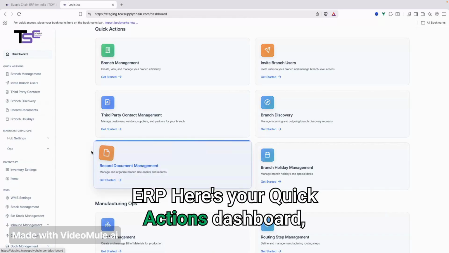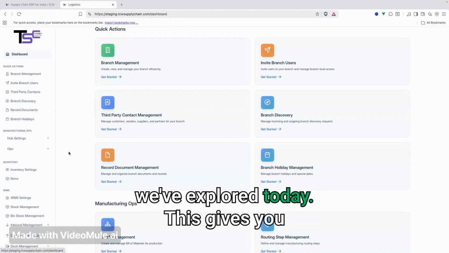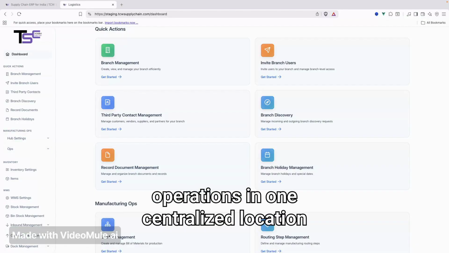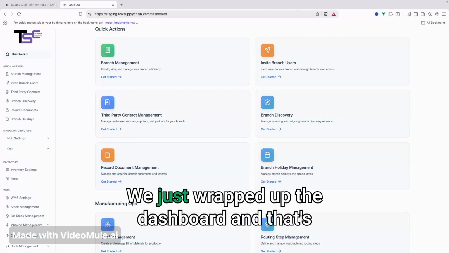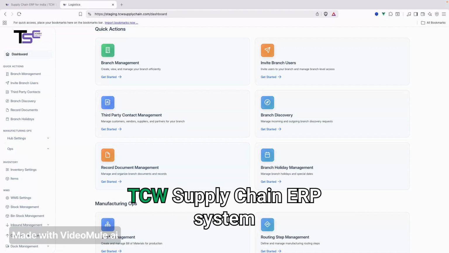Here's your quick actions dashboard where you can access all the key management features we've explored today. This gives you a complete overview of your supply chain operations in one centralized location. We just wrapped up the dashboard and that's everything. You've now seen the full TCW Supply Chain ERP system in action.